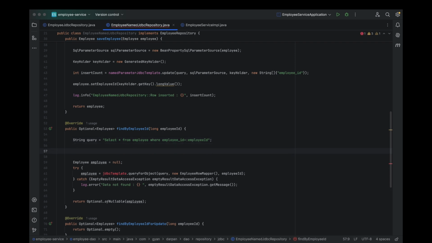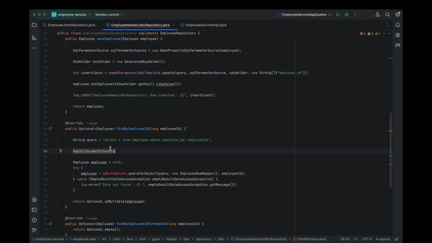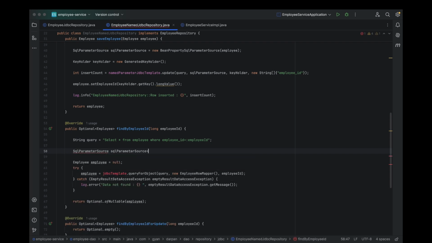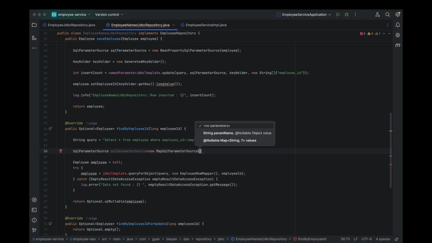If you remember from the last video, we talked about MapSqlParameterSource. Yup, that same class comes in handy here too. So let's create an object of MapSqlParameterSource. Now use the addValue method to add our parameter and its value.